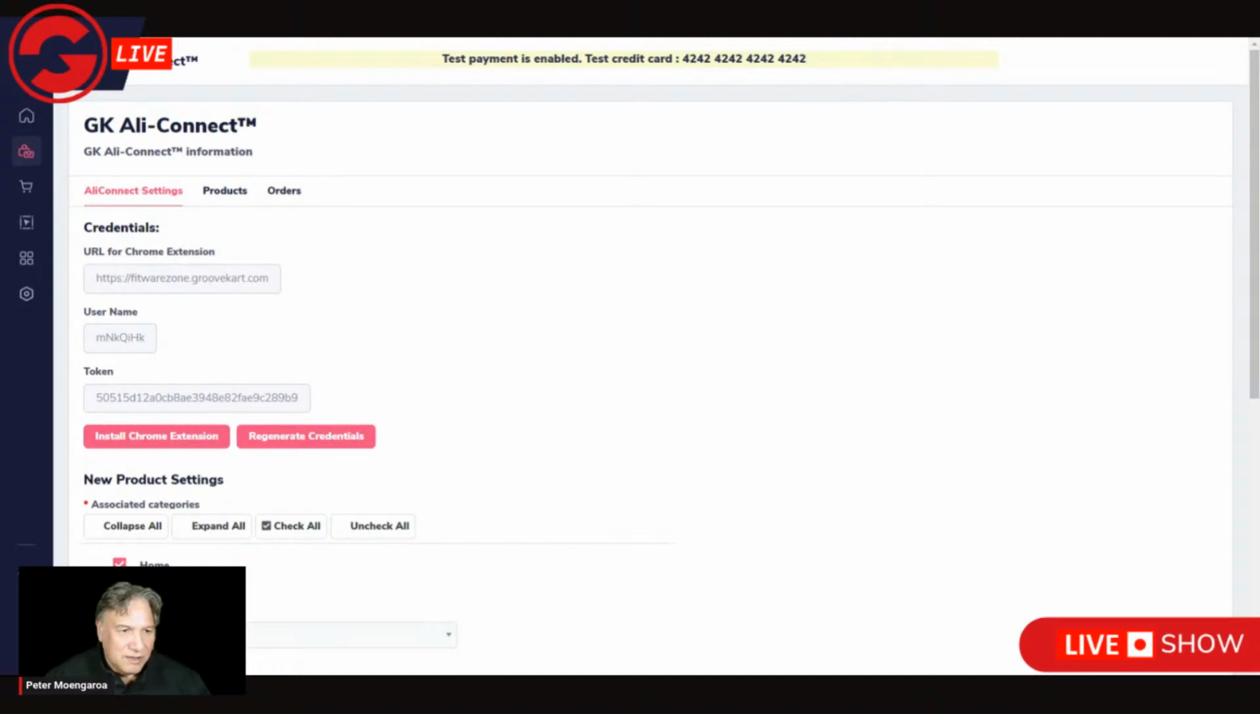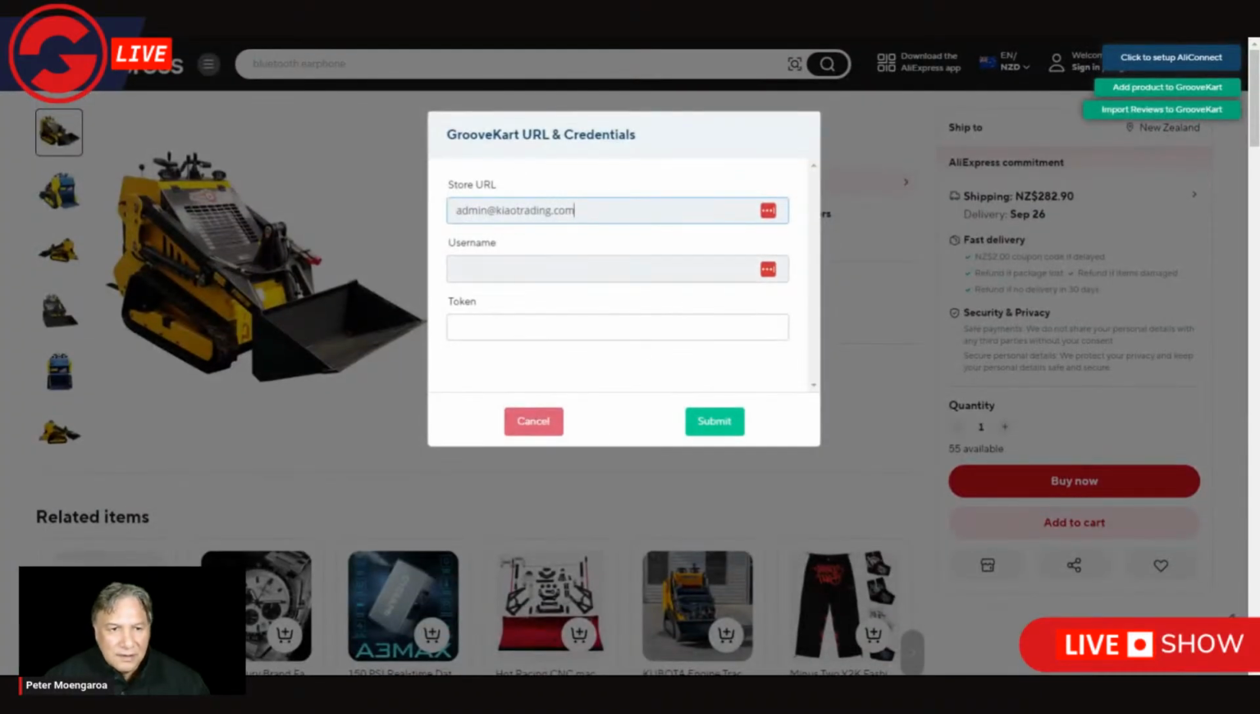So I'm going to get this one here. I'm going to copy, and I'm going to go over to AliExpress. Oops, wrong one. And I'm going to paste it in there. All right, so that's the URL for my e-commerce store, or my GrooveKart store.